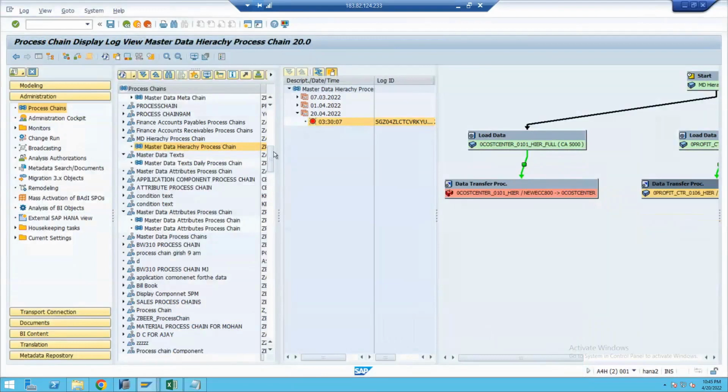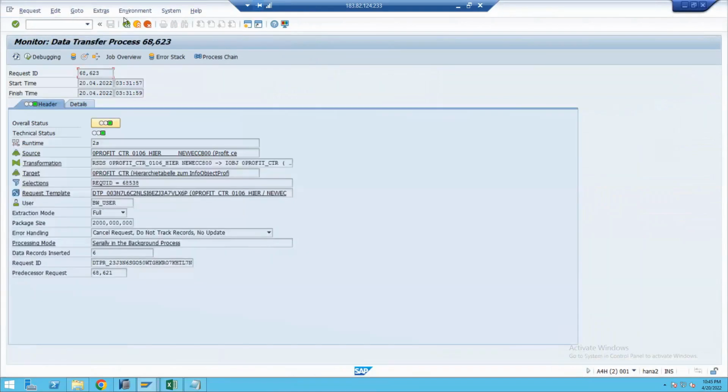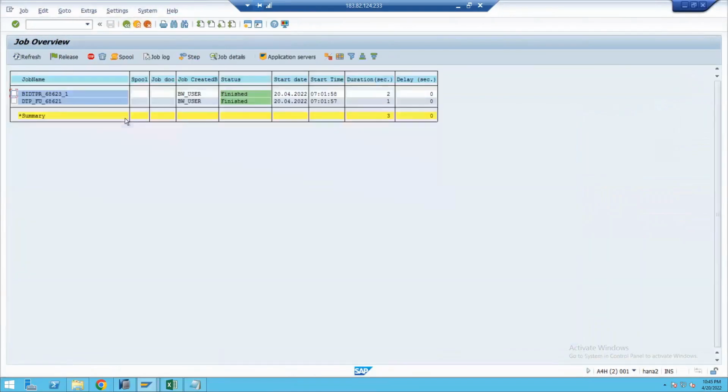If I go to the process monitor and open any one request here, in the job overview you see the system created two jobs for the execution of this DTP. In general, the system creates three jobs. If the data is more, the system will create a minimum of three jobs for any DTP execution. So to run this DTP, the system needs some background resources to be available.